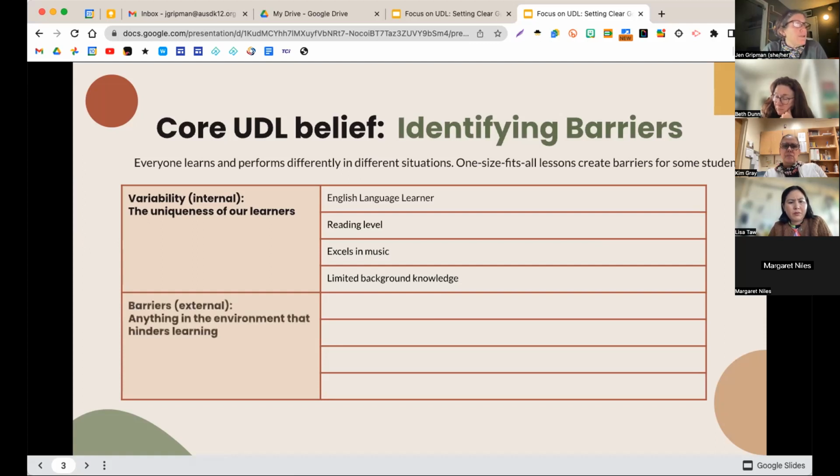So the second thing that UDL is going to talk about in terms of your students is what barriers are in place then. And these are the external things. These would be anything in the environment or in your lesson design or your learning space that would hinder learning for these students, right? For any student. And these are going to be different for everybody as well, right? The fact that text is very, very small on a page might not be a problem for me if I have my glasses on or if I have perfect vision, but that might be a barrier for someone else whose internal characteristic variability is vision, right? And so this is going to be different for everybody as well.